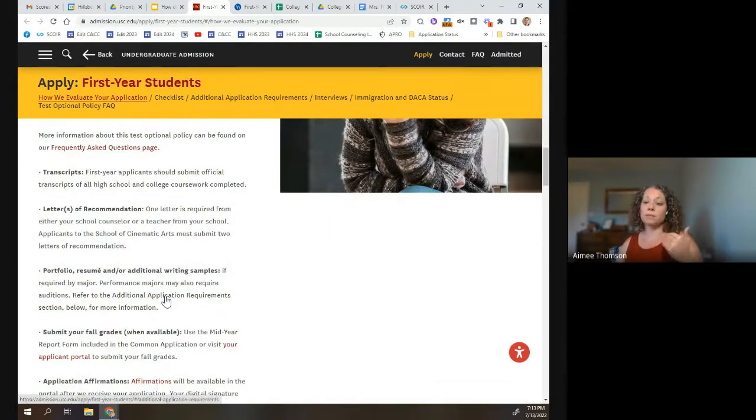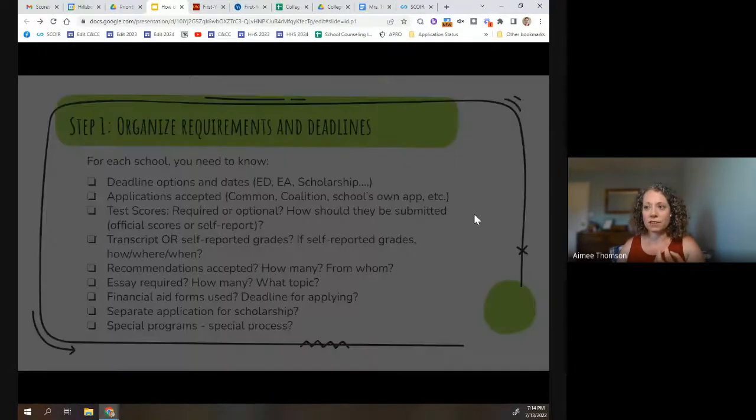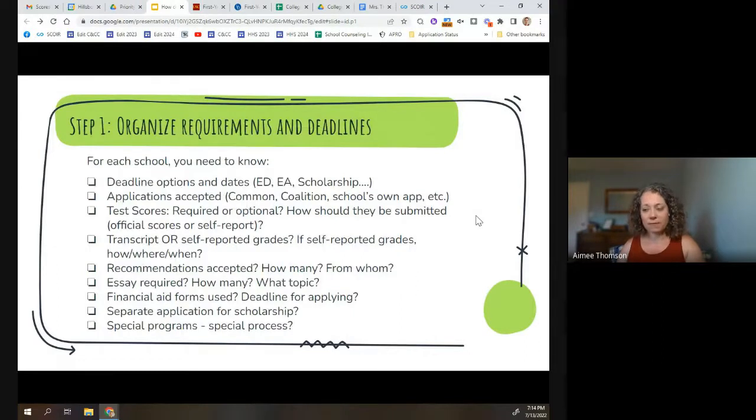So this is why it's important to not just rely on information from third-party sites, even SCOIR, about what's required, because it may not be taking into account information that's specific to the program that you are applying for. So there might be some different procedures. So it's always good to go straight to the source and go right to the school's website. So that's what you want to do for each of your schools, and pull that information together first. This is the type of information you're looking for.